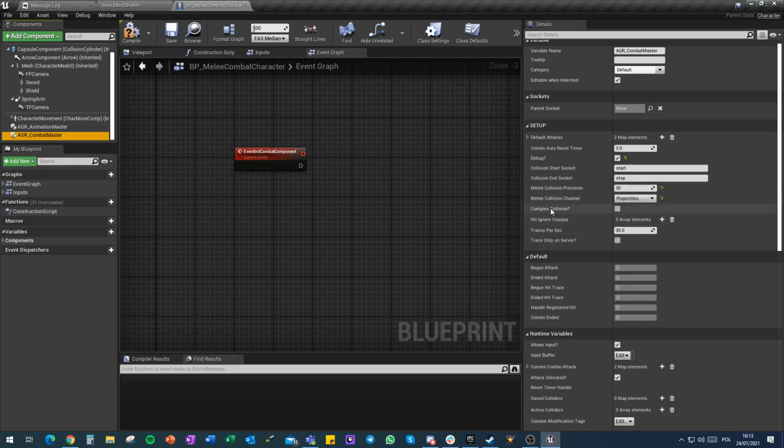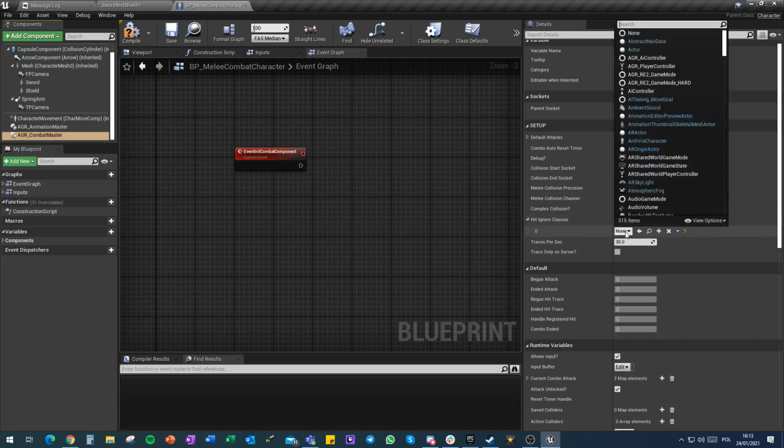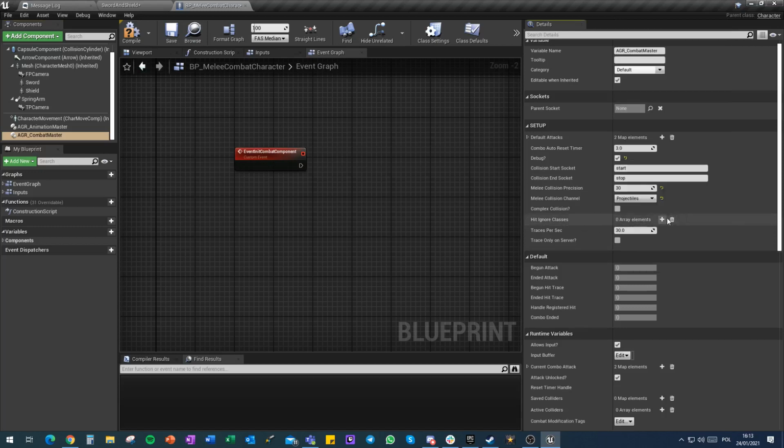So as we already have this extra channel, let's just use projectiles as a general weapon collision channel. We want to trace complex collision. Not really, it's not that important for us. We can use simplified collision as well. Hit ignore classes. This can be an empty array, so that's not really a problem. Or I think it must have something. No, I think it can be empty. So let's just leave it as is.